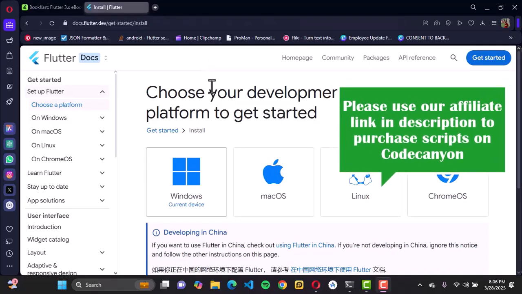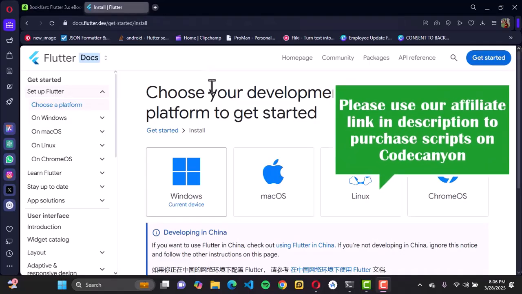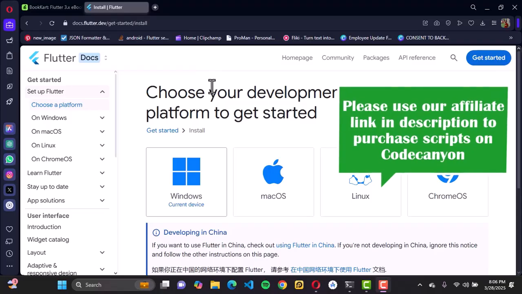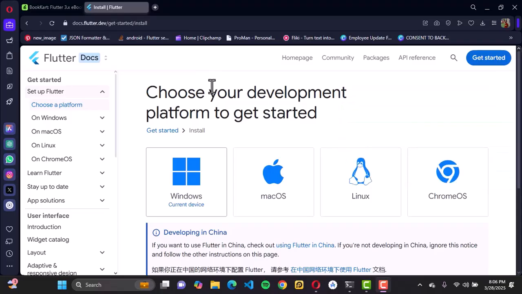Alright, so once that is done, we want to get the tools and necessary things that we need to start writing Flutter code or running our Flutter script on our local machine. So you want to go ahead and install Flutter, as is the case. So one of the tools that we need in order to run this Flutter script that we just purchased is Flutter itself.